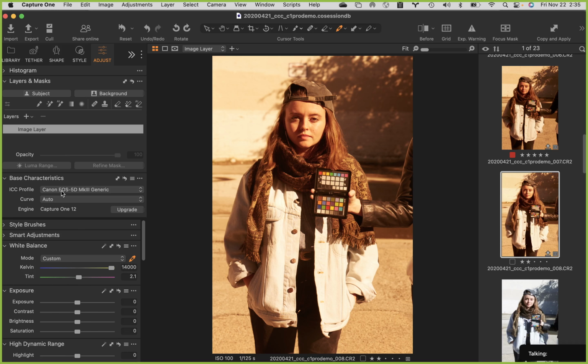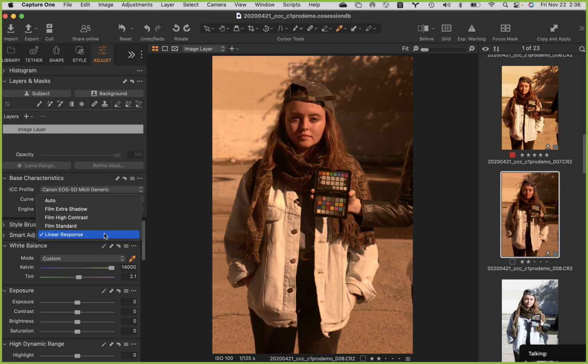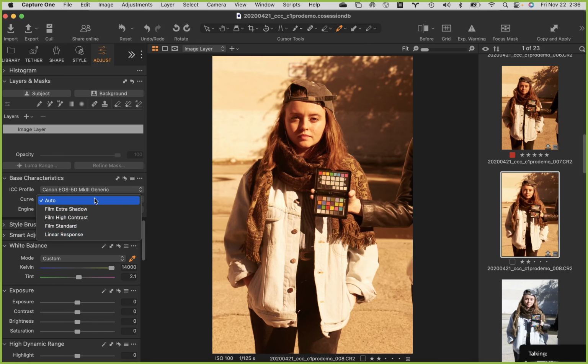Okay, the next and last thing in here, you'll see that there is a curve in here. This is a contrast curve. This is set to auto. There is also a curve that will give you extra shadow detail, one that'll do high contrast, one that'll do film standard, and one that'll do a linear response. You don't want to use any of these except for auto. This is not the place to increase your shadow detail because this is a curve on here. And again, it gets buried in this ICC profile base characteristics thing.